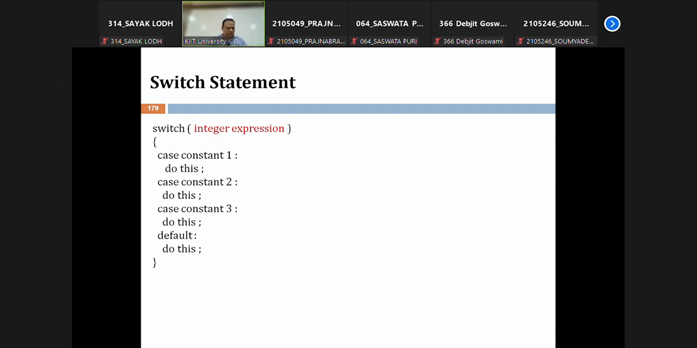One conditional statement is left, that is the switch statement. So switch case is basically a replacement for if-else statements. Multiple if-else statements can be replaced by switch and case statements. The syntax is very simple.